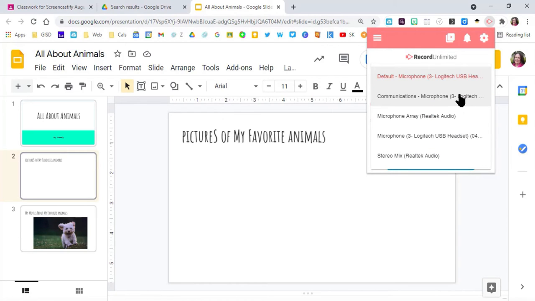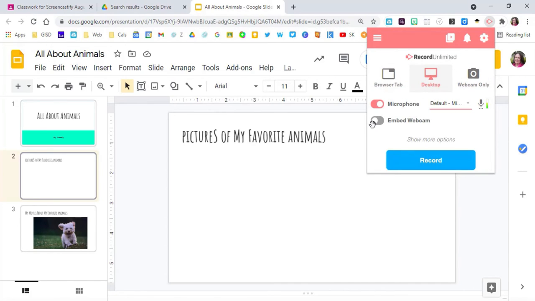Your microphone will probably be your microphone array, your Realtek audio. Mine is different because I have an external mic selected. So if you do happen to have an external mic or headset you use, you'll want to select that instead. And then embedding the webcam allows your students to see you down in the corner of your video, and this can be turned on and off within the video itself. I'm going to turn it off for now.